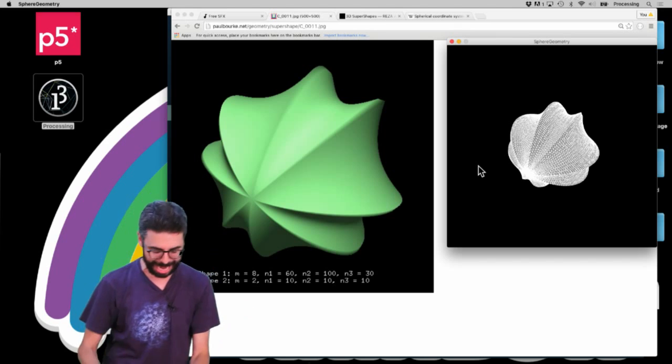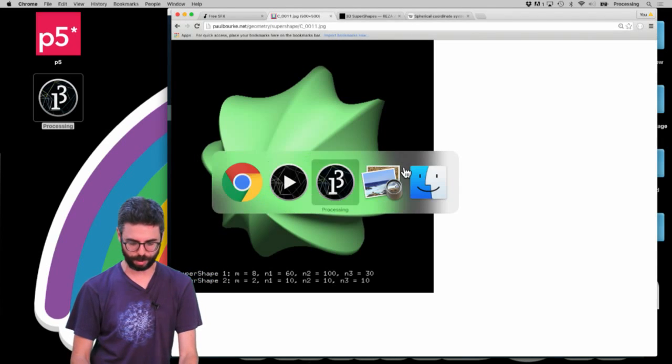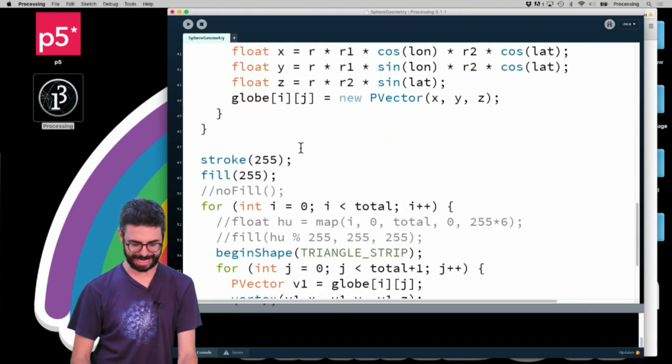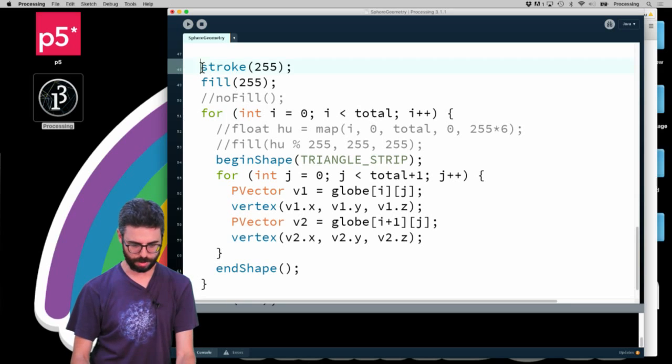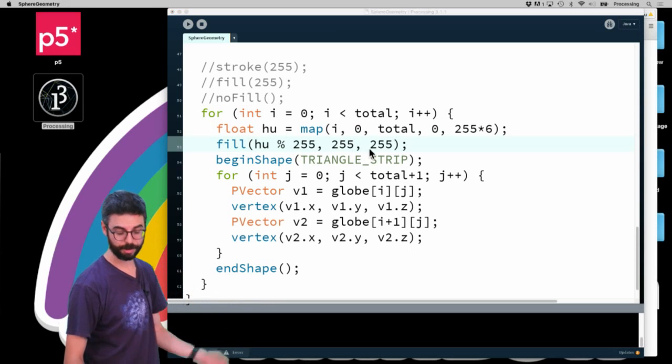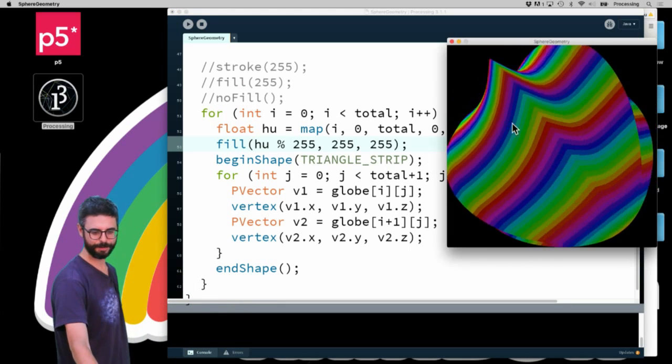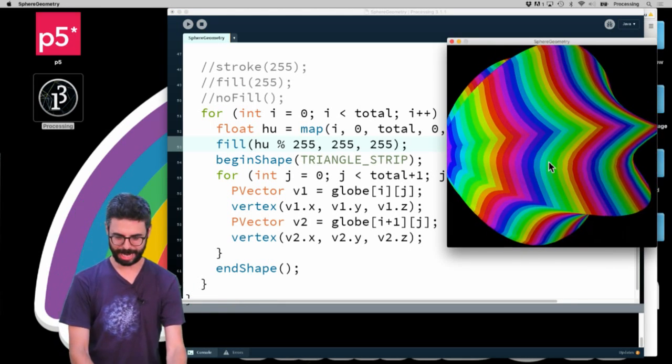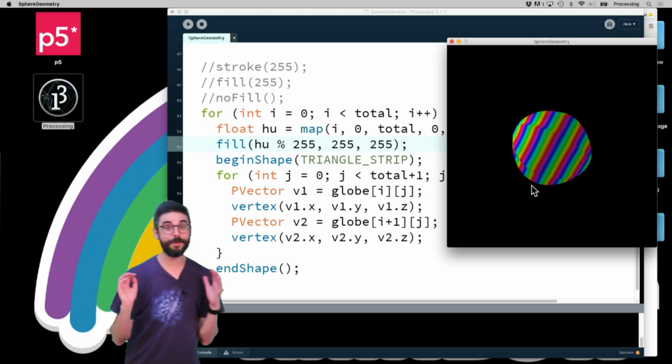We can actually go back and add that color stuff that I had before from the sphere, right? I can get rid of the stroke. And I can add hue. And I can have the hue kind of cycle. And we can see now I've made this rainbow super shape. And I can zoom out. So we're really moving along here.